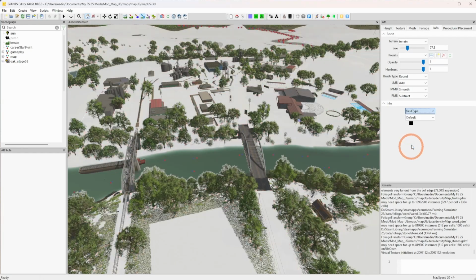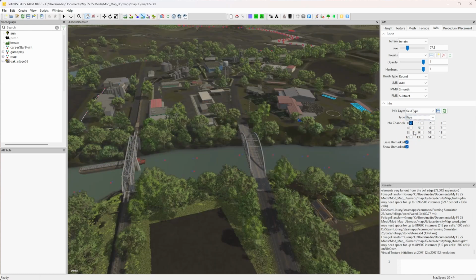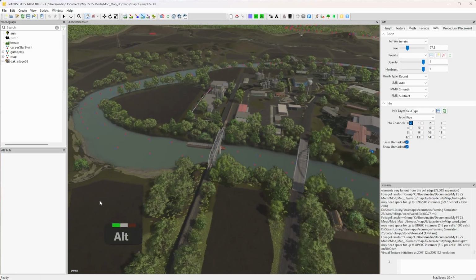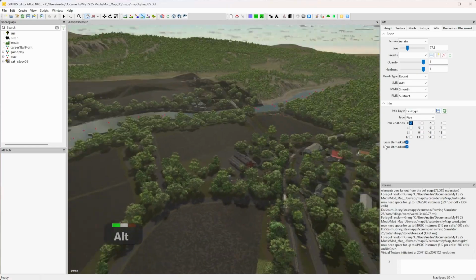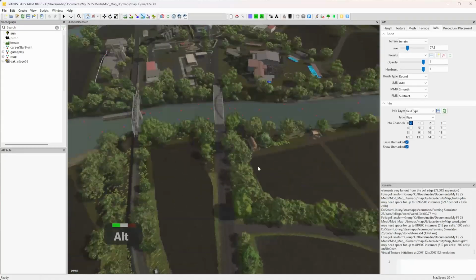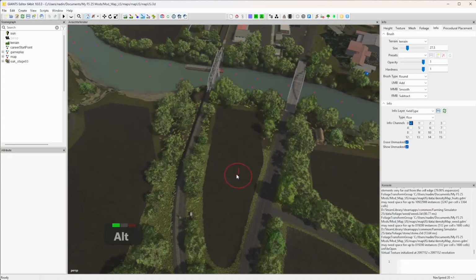And lastly, the field type either has default or rise. That more or less explains itself. If you want to paint a rise field, you have to set it on rise and then paint. But obviously here in the US map we do not have any rise fields, so we cannot see anything over here. Generally, painting on the info layers is just what we did earlier.